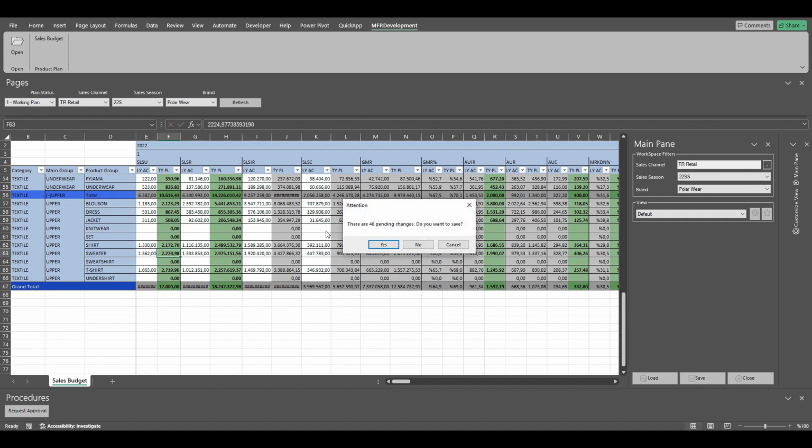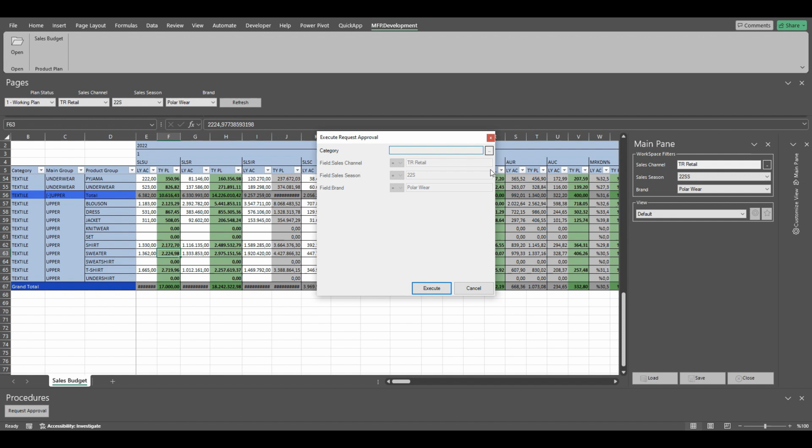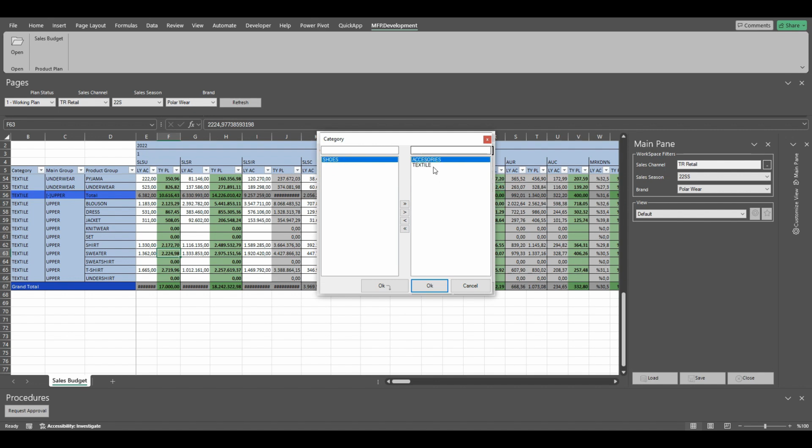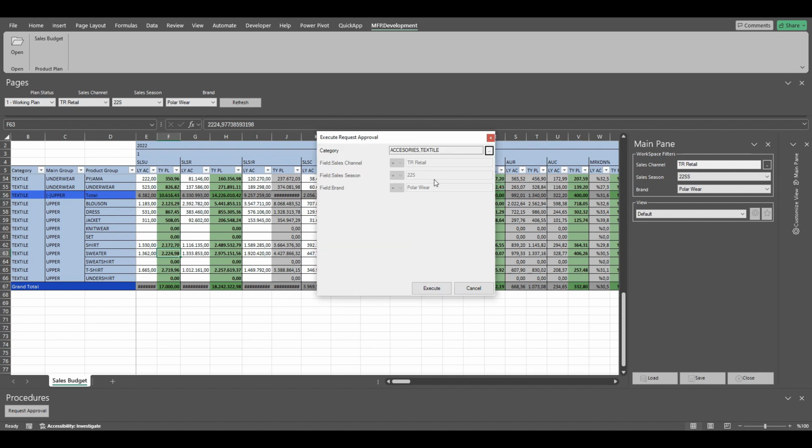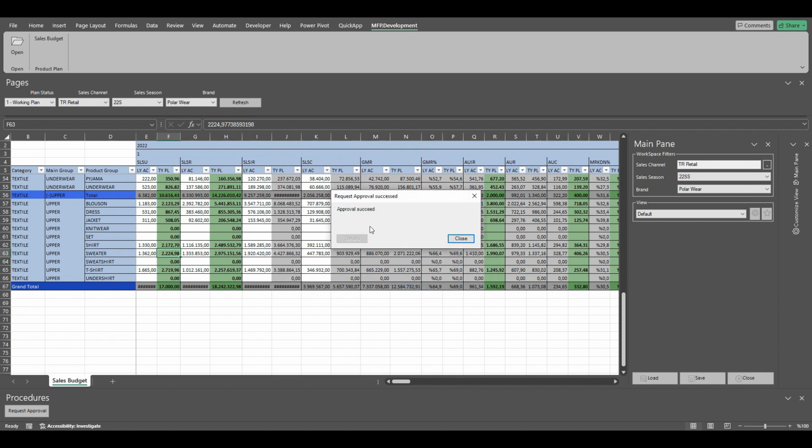First, it asks if I want to save any changes if there are any. I click Yes. Now, as you can see, a field has opened for us where we can select categories under the name category. Since the type is List Multi, it shows me my existing categories, and I select both textiles and accessories together to send for approval. The fields we linked and used in the procedure body are also displayed here according to the context. Okay, let's click Execute. We receive a message that the procedure was successful.